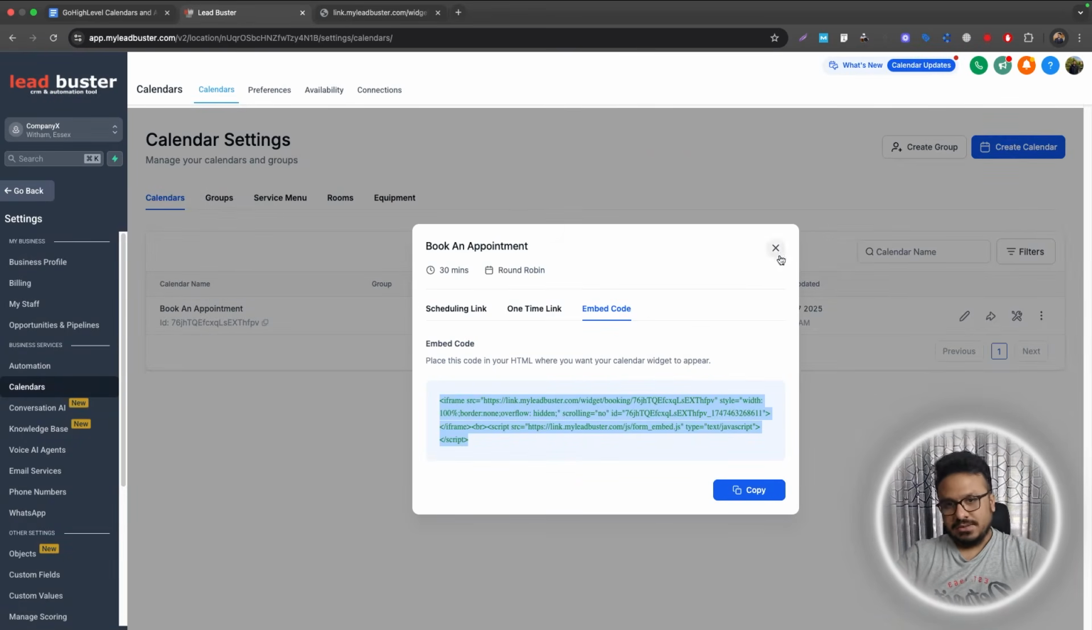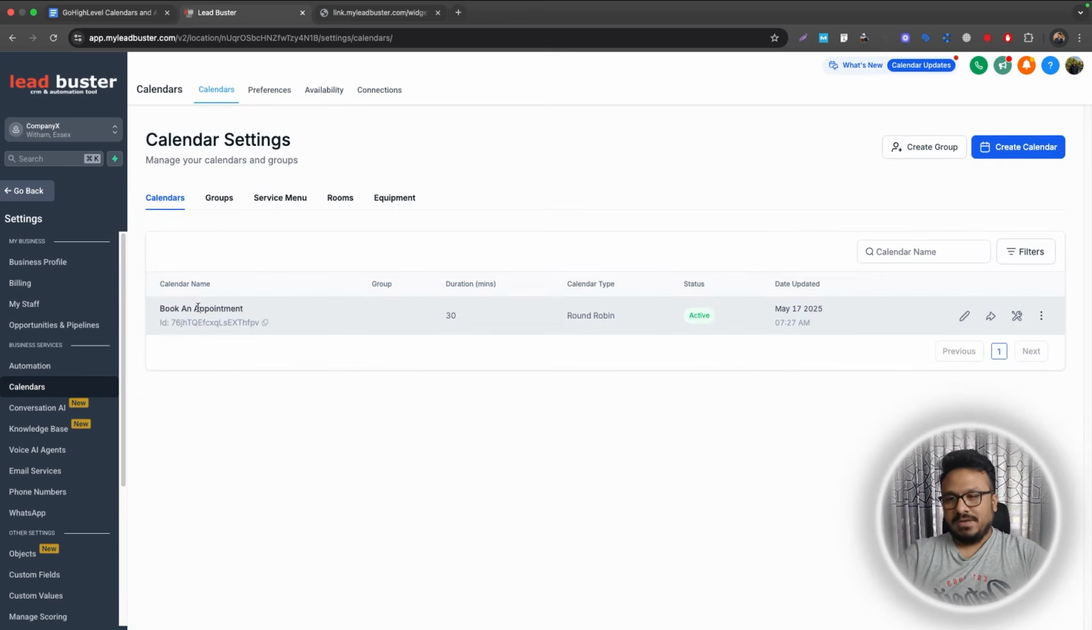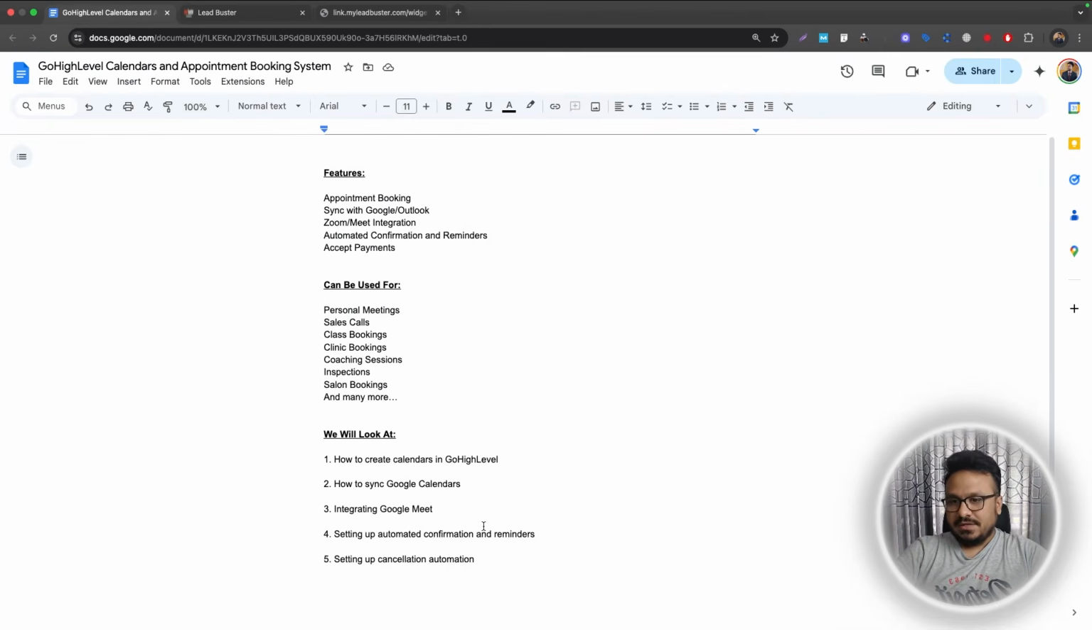And also you can use it on your funnel pages. If you create funnels, you can create a funnel page called book an appointment and then put this calendar there. That's how you create and configure the availability and redirects and payment stuff, all those stuff. That's how you create inside the GoHighLevel calendar. Now, with that being said, we have already created this part. We have already implemented this part. Now, in the next part, we will see how to sync Google calendars or Outlook calendars with this calendar.